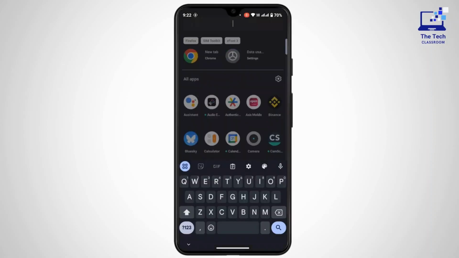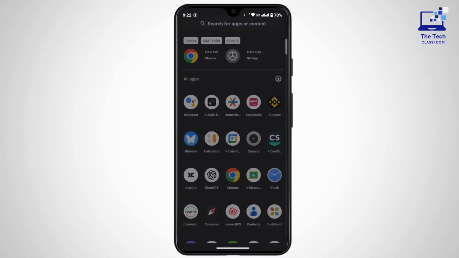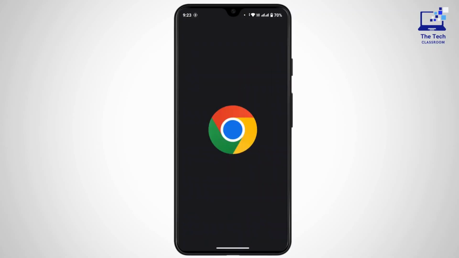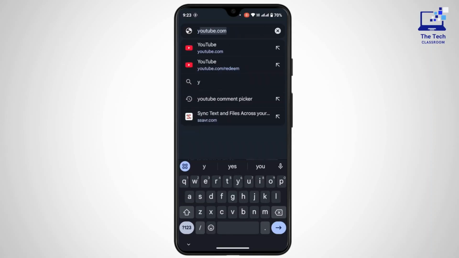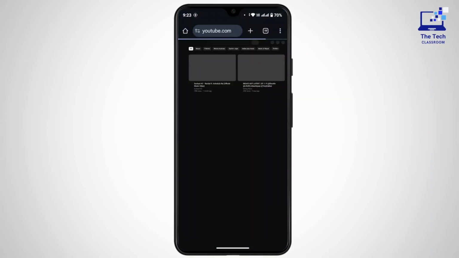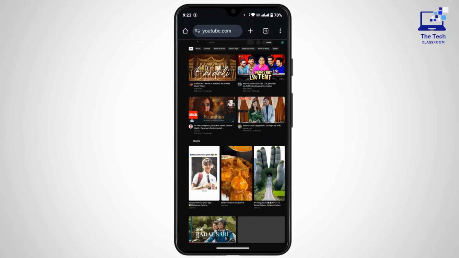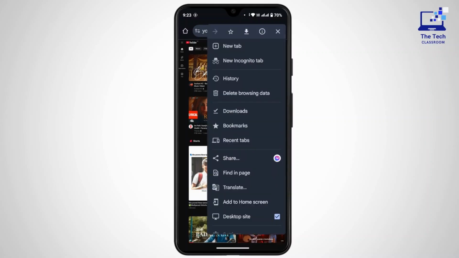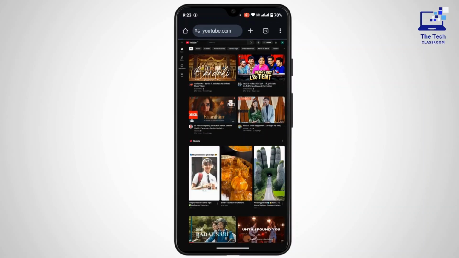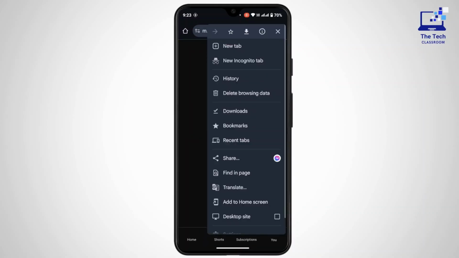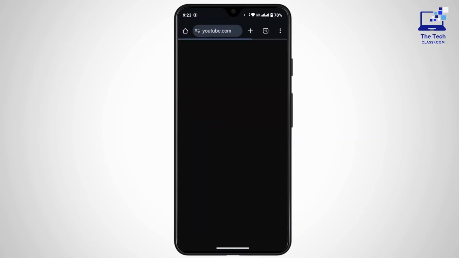So for that, first of all, launch the Chrome application in your mobile device. So here tap on the search bar and then type in youtube.com. Once you have opened the youtube.com, tap on the three dot icon from the top right corner. Here, scroll down a bit and make sure that you have chosen the desktop site. So if you have not tapped on that tick mark, make sure to tap on desktop site with the tick mark.